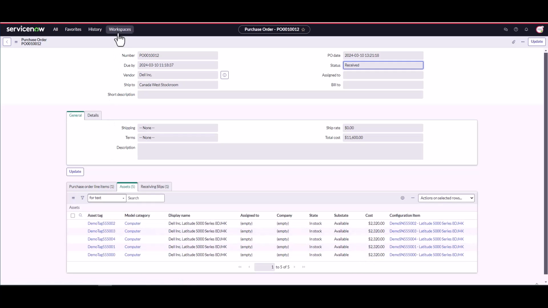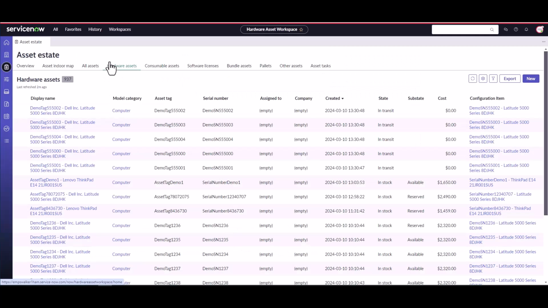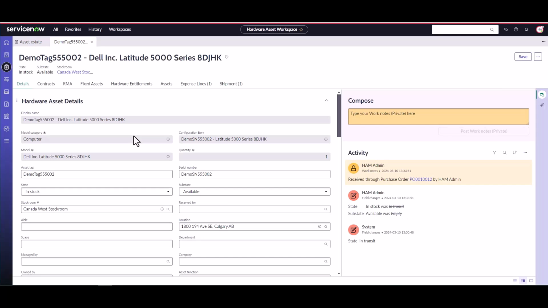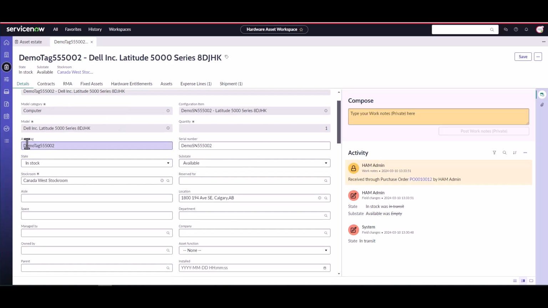So I can take a look. We're just going to come back in here into the asset workspace and take a look now at some of these assets that were created and just show you the information that came across. So we've got obviously the model category, which created the model, was known, right? We knew that we had the model in our template. We had the asset tag and the serial number in our template.